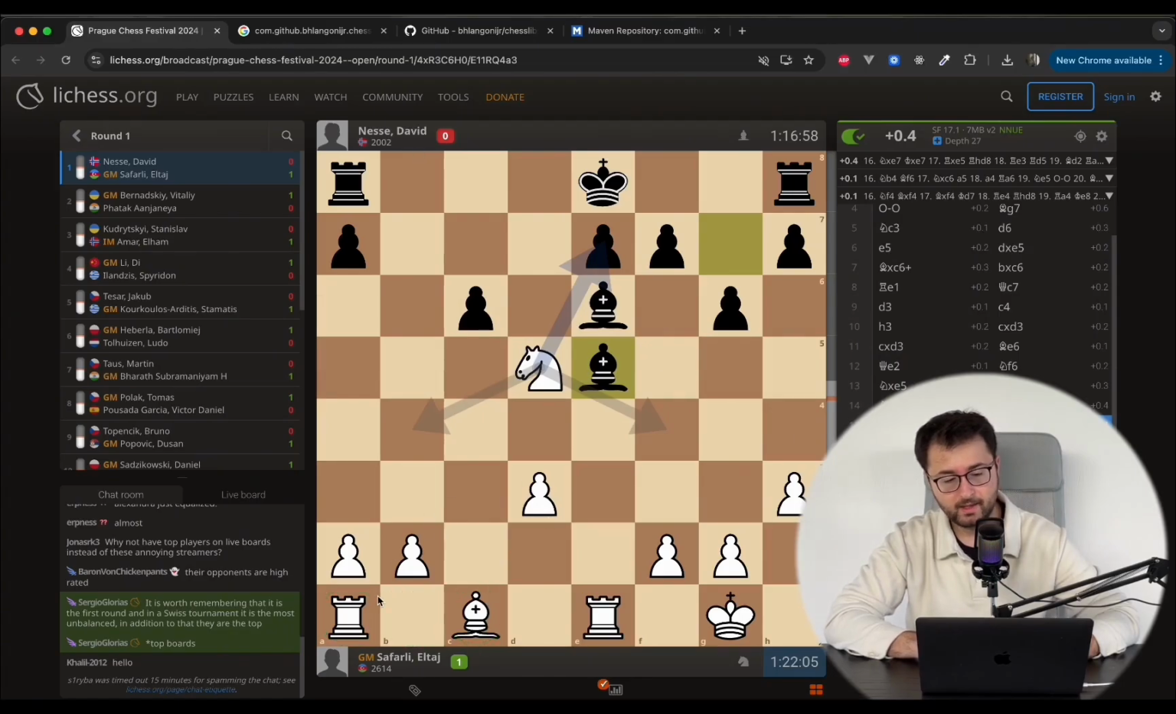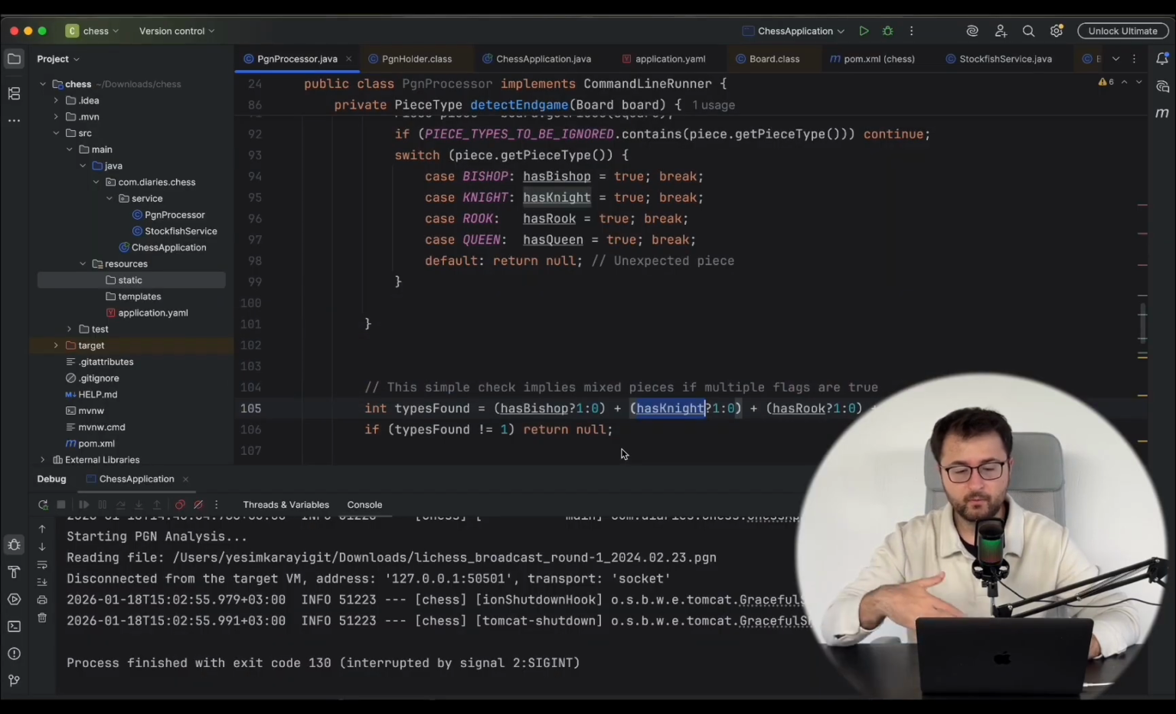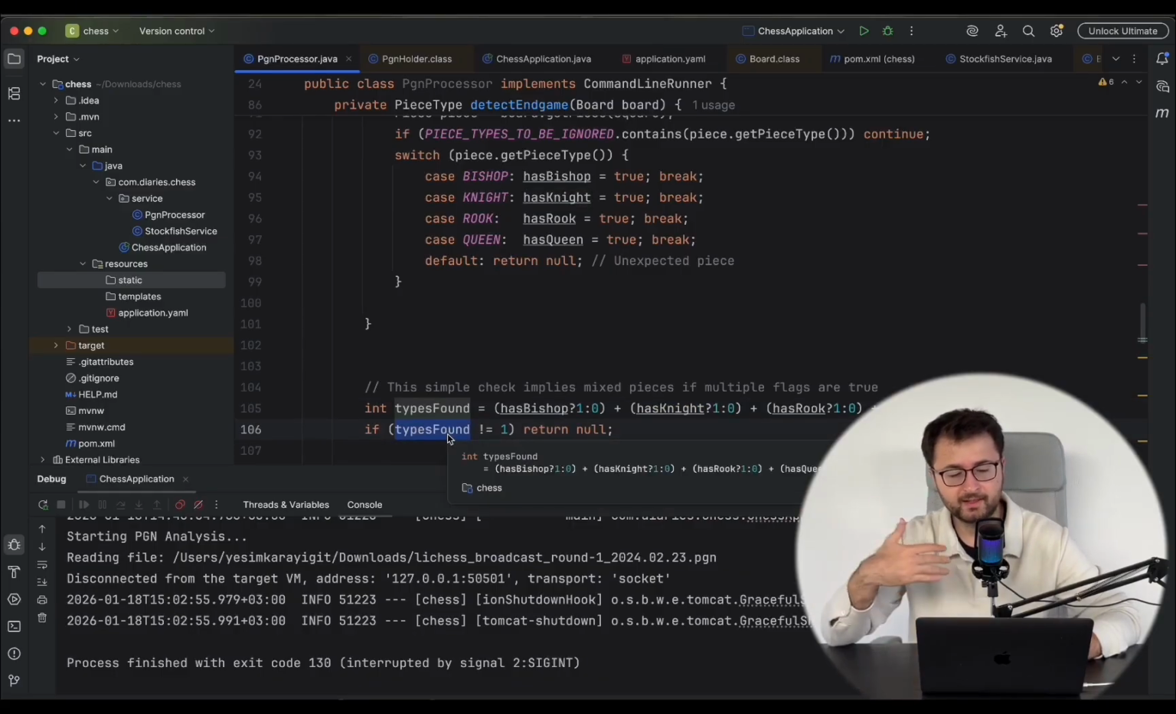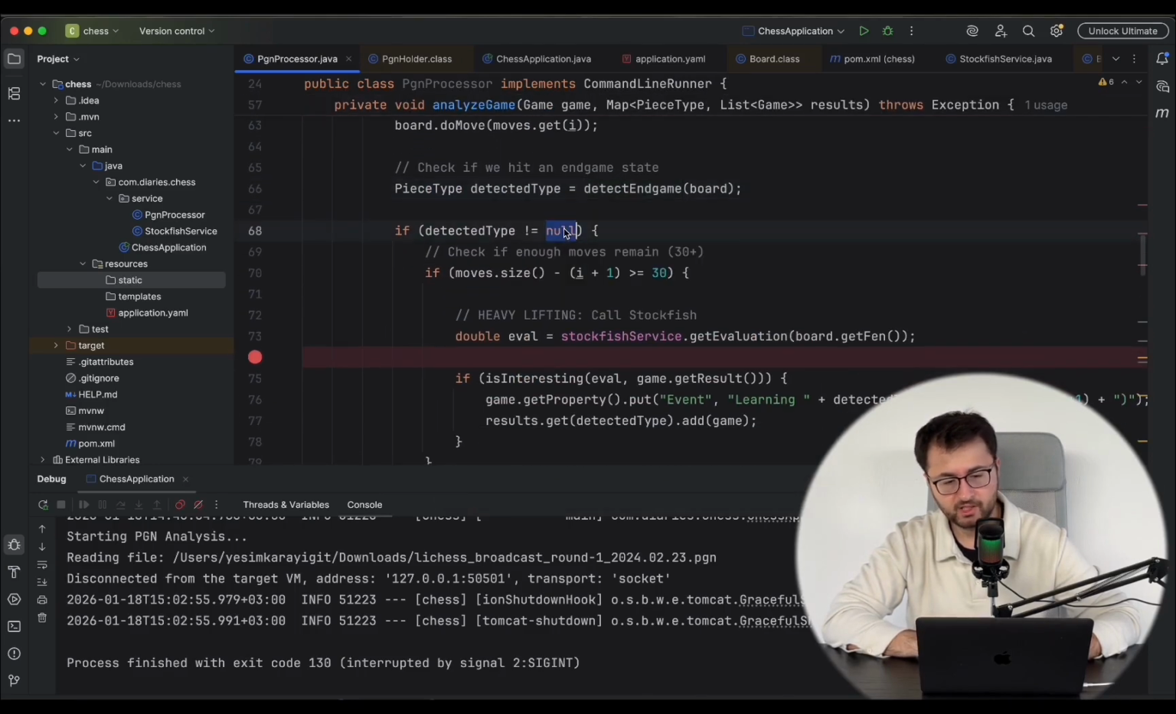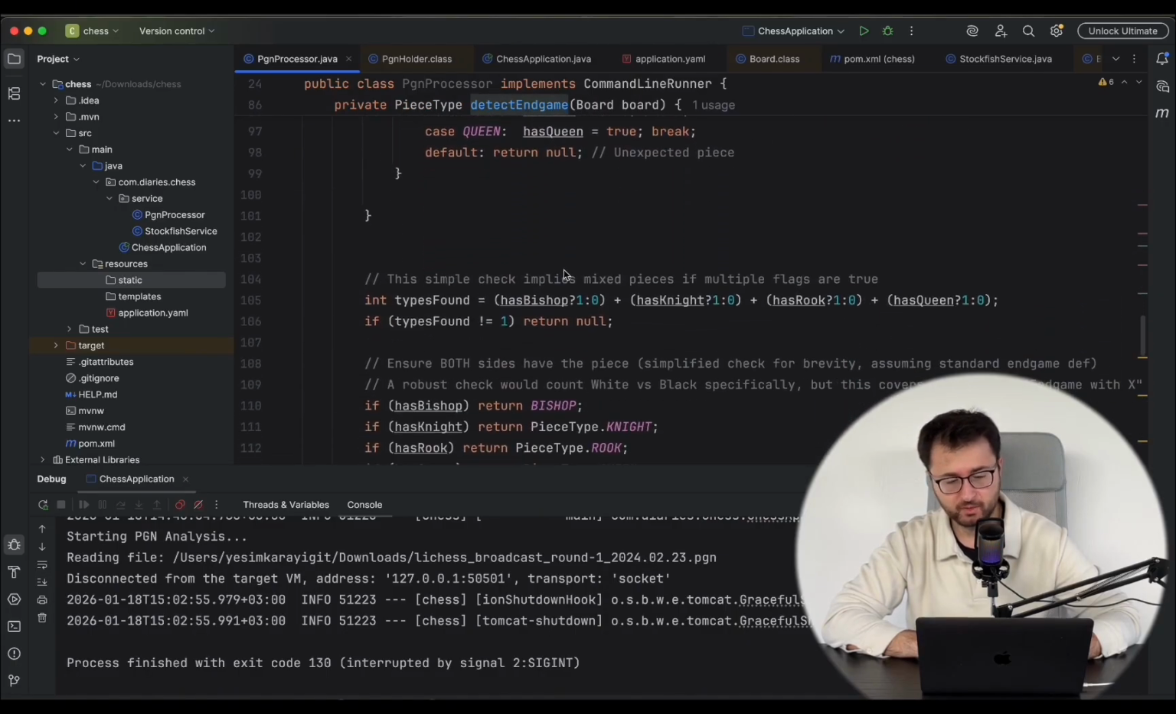So what we are looking at is that, for example, here we have various different pieces on the board. So the has rook variable is going to be true, so this evaluates to 1. And the has bishop variable is going to evaluate to 1 as well. So even before we check whether there are knights or queens on the board, we can say that the number of types found is not 1, so this is not an endgame, and we can return null. So I suppose here we are going to be checking for nulls. Okay, this is an interesting way of approaching matters, but I suppose this is going to work.